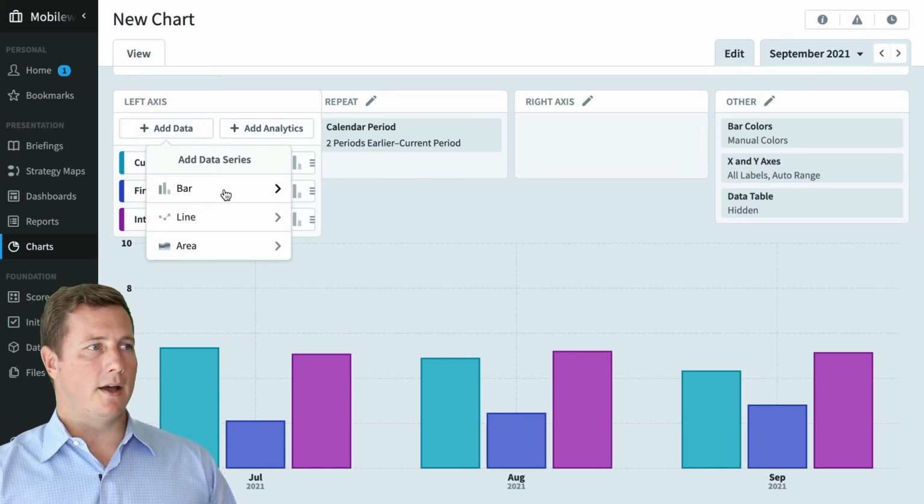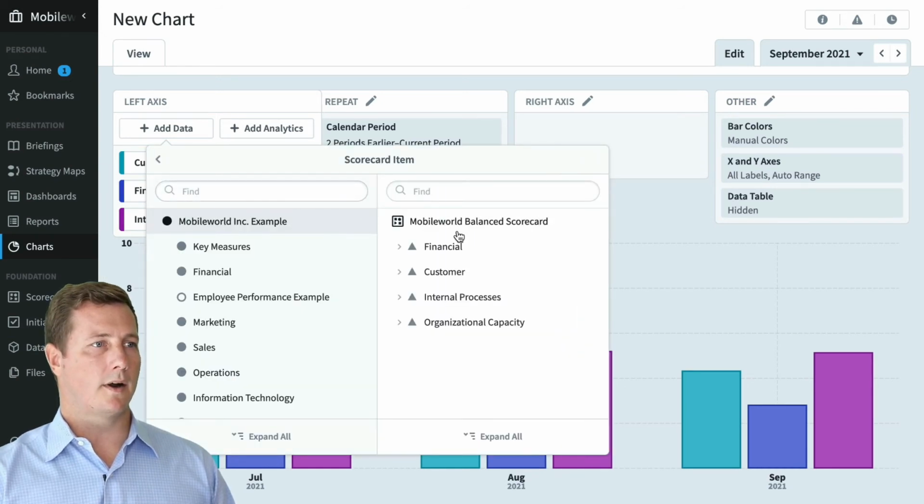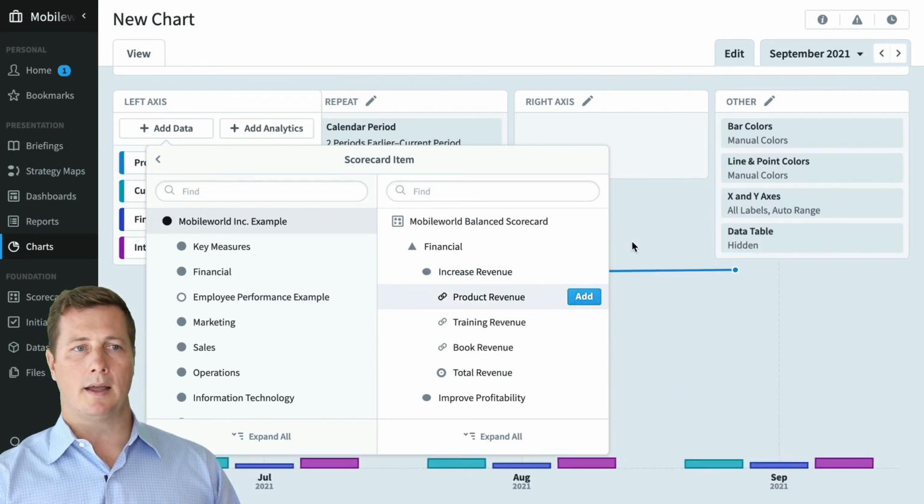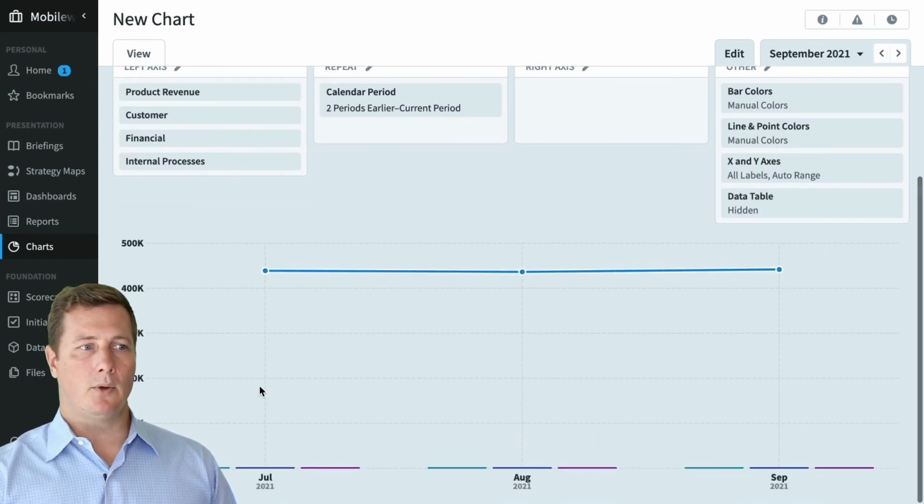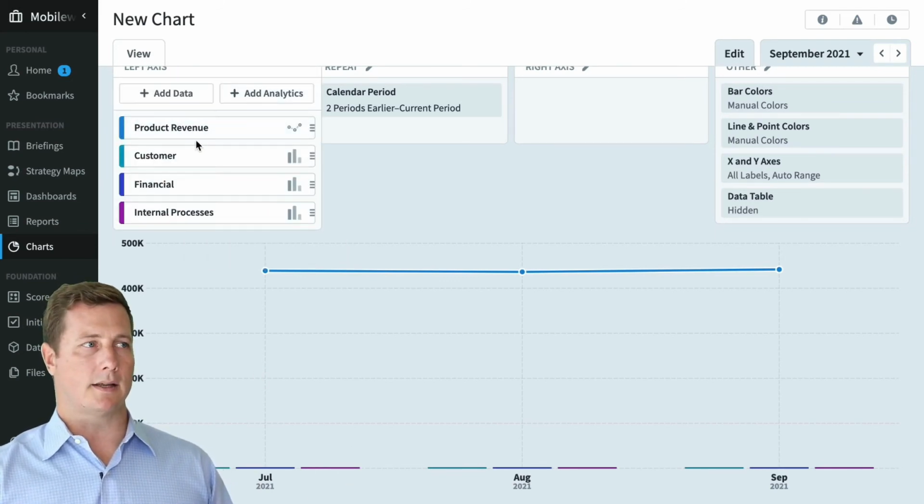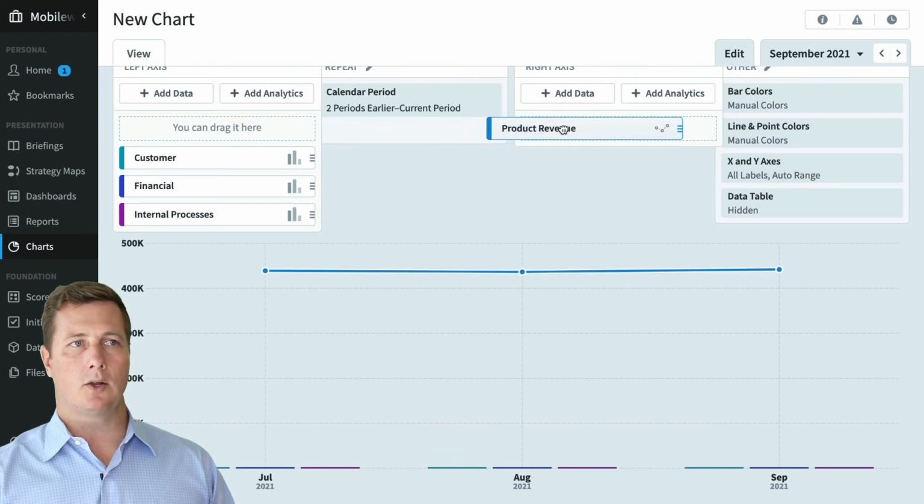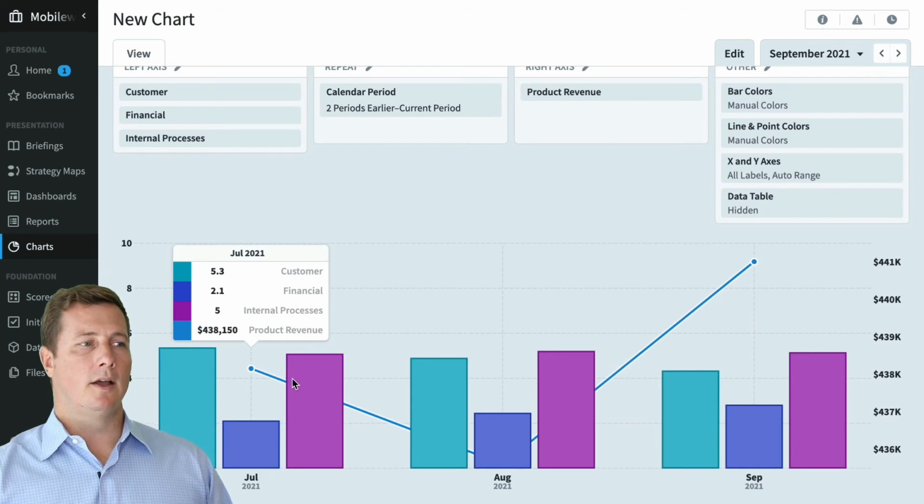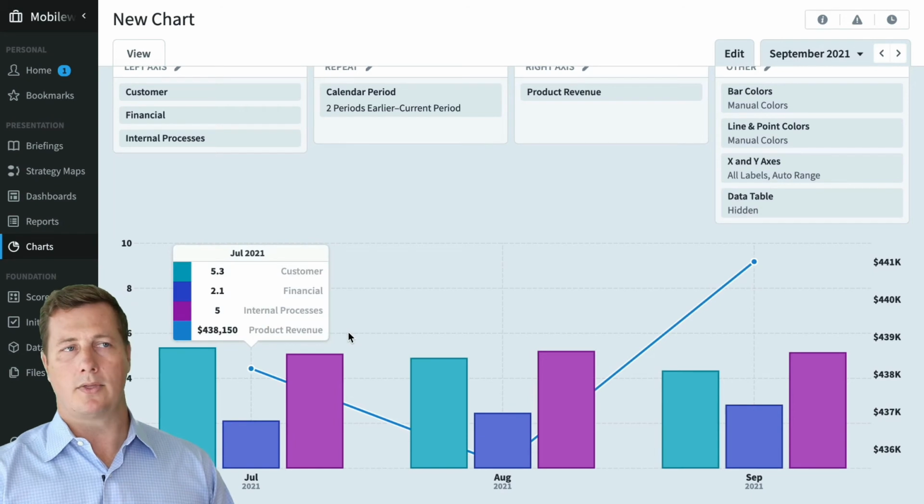I'm going to add another data series. Let's make this one a line so it looks different. Another scorecard item, but instead of being a scorecard item, I'm going to add an actual KPI. And what this is doing, it's completely blowing out the scale because these scores are down here all under 10, and then my product revenue is way up in the 400,000, right? So this is just screaming for a different axis. I'm going to grab product revenue, I'm going to drag it over here to the right axis. Now, this looks much better, right? I can see product revenue is on the right axis, and then those scored things are on the left axis.